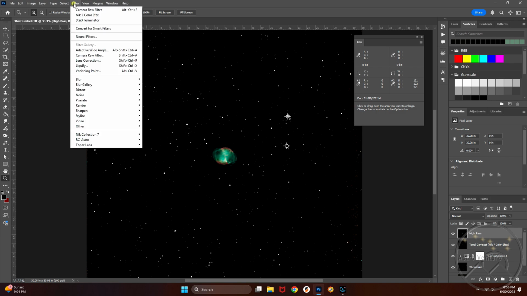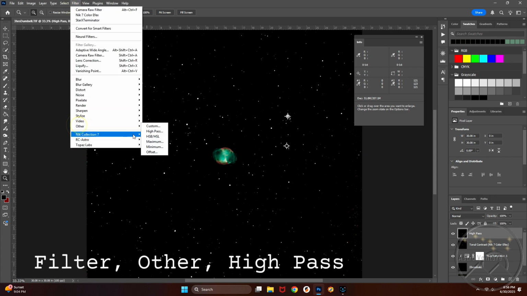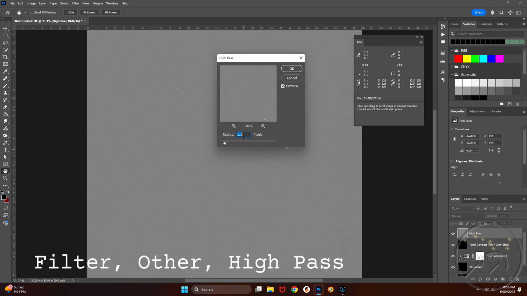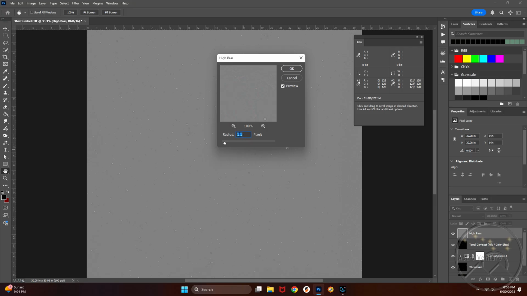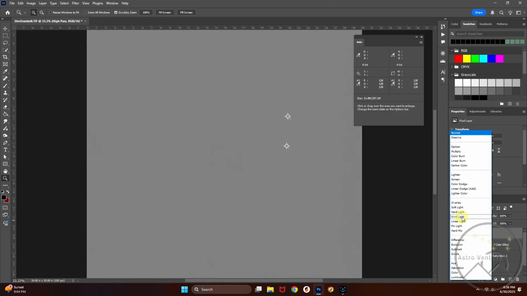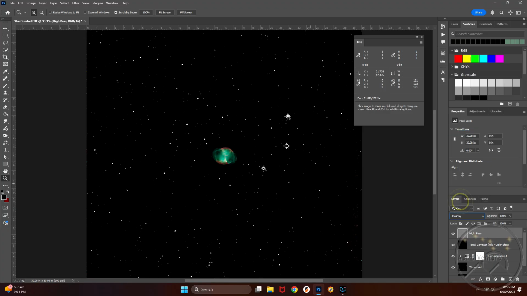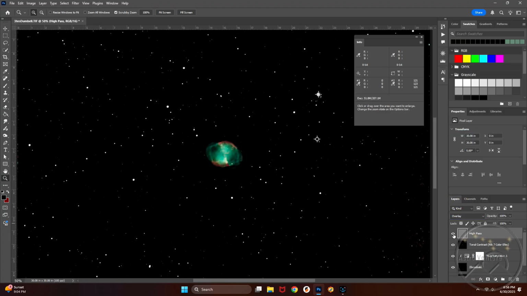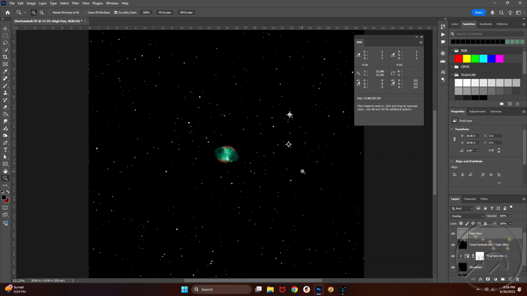I'm going to come up here and go Filter, Other, High Pass. Normally I will do this with some images at 0.9. I have found that I like the 1.1 for doing nebulosity. And there we go. Now we're going to come back to this and set the High Pass to Overlay. And it adds in just a little bit of sharpening. You probably can't see it through YouTube, but it is there and it is ever so subtle.